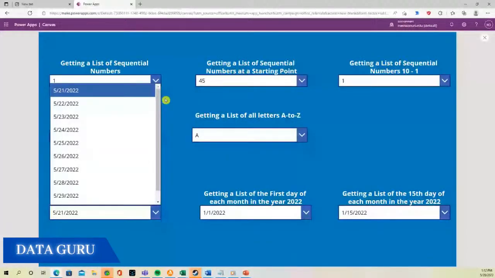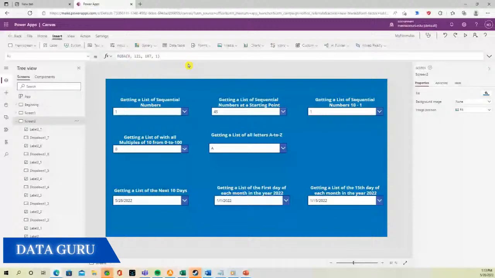So if I wanted to start my list a week from today, I would just put +7 here. So it starts on the 28th. Let's say I want 100 days out. See what that looks like. Starting on the 28th, here's 100 days after that point.